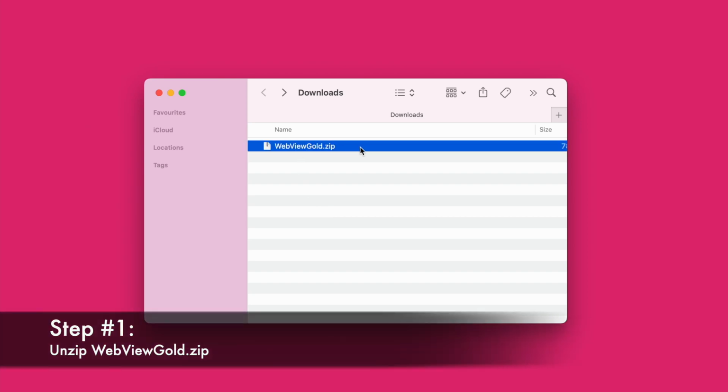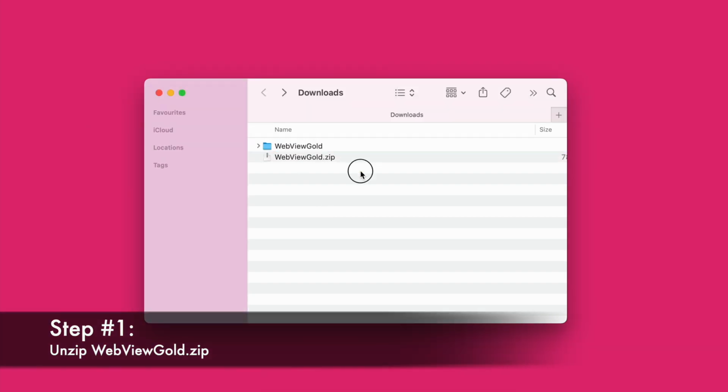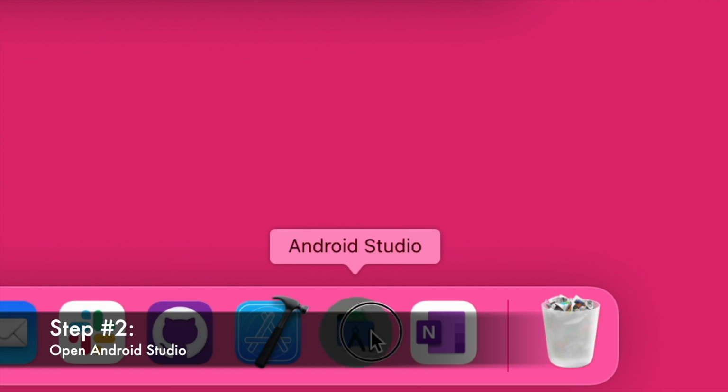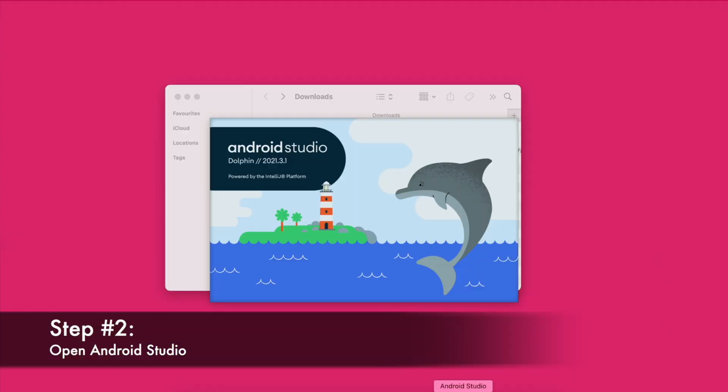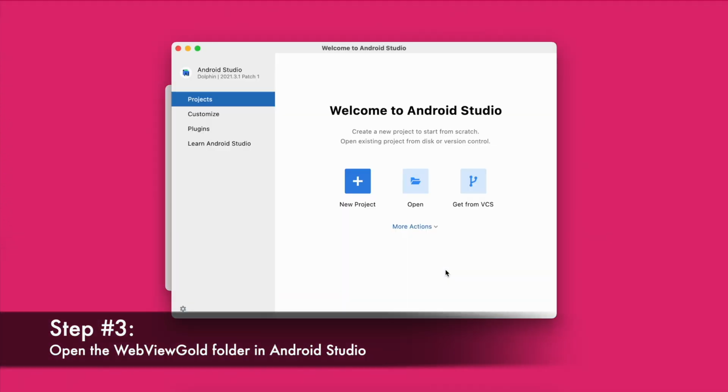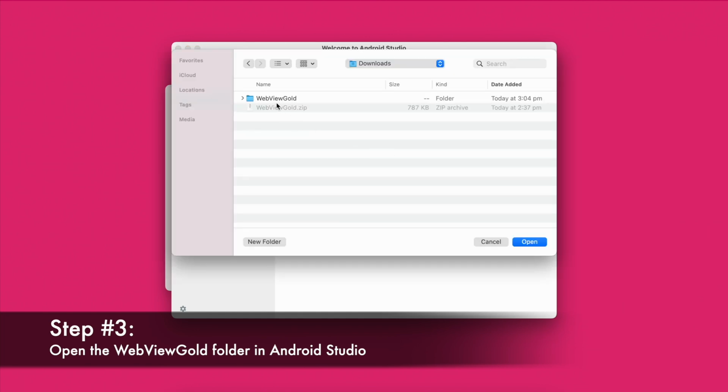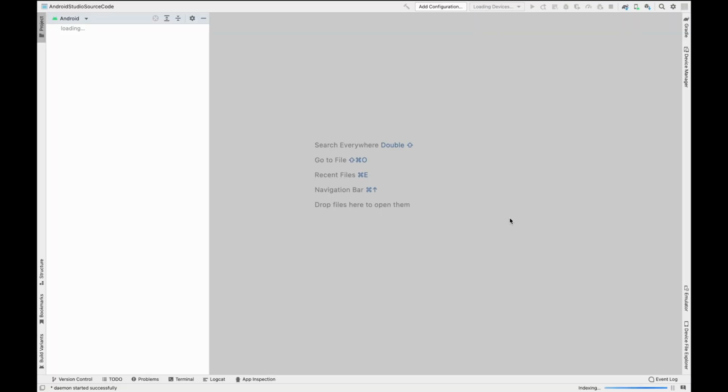Step 1. Unzip WebViewGold.zip. Step 2. Open Android Studio. Step 3. Open the Android Studio source code folder within the WebViewGold folder in Android Studio.